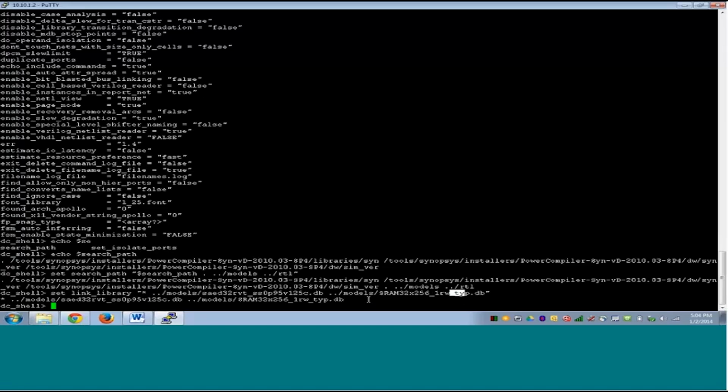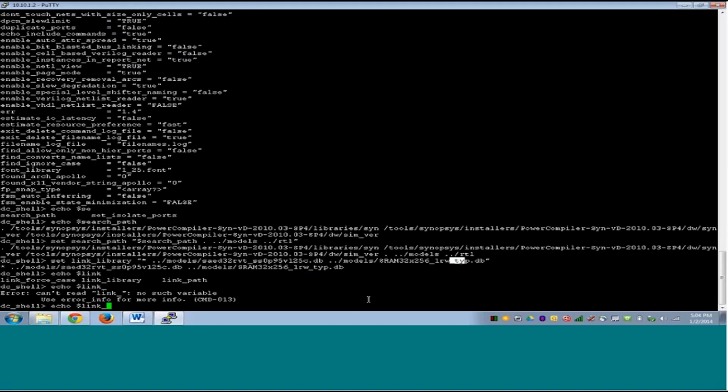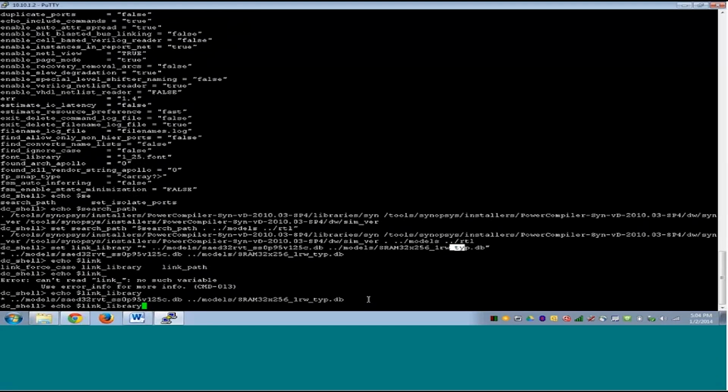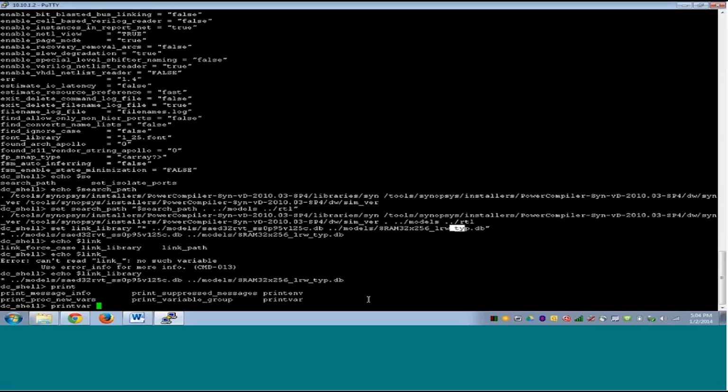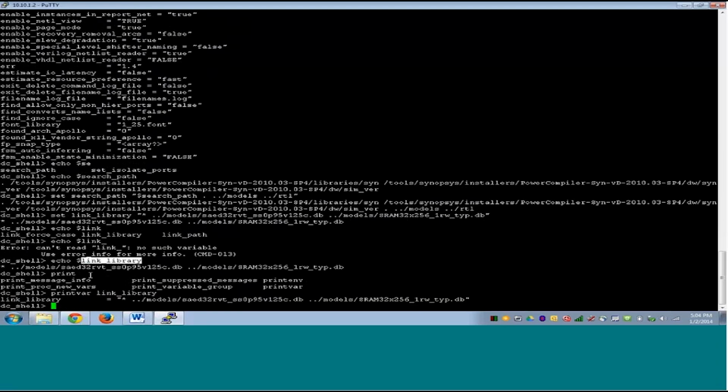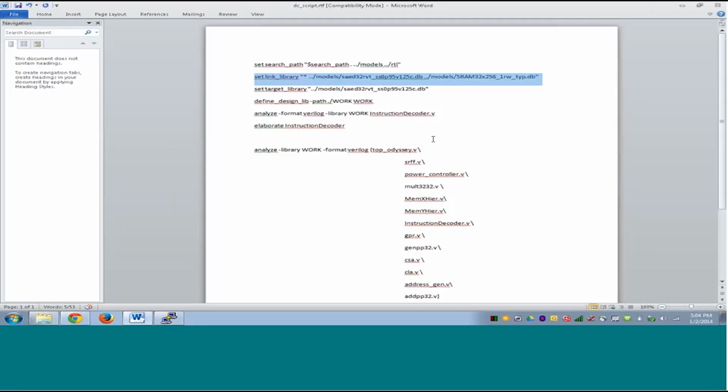Now I set the link library. To know what the link library is set to, I can do an echo $link_library, or I could even do a print var on this. So this tells me that link library is set to this. Then next I set the target library.